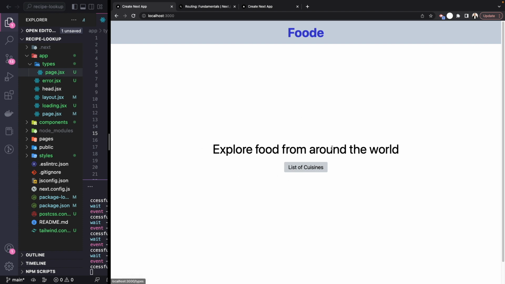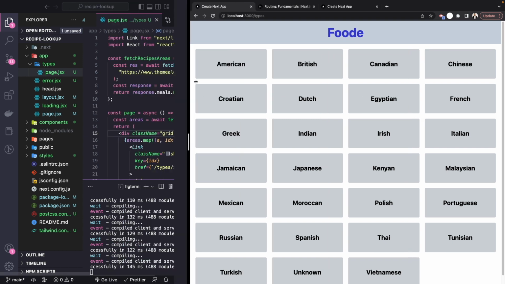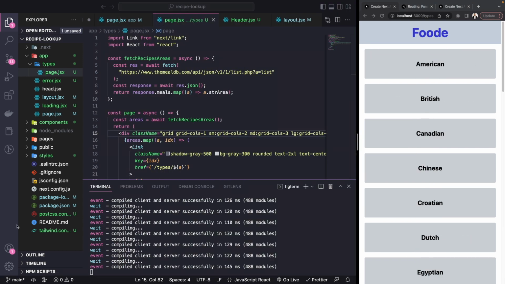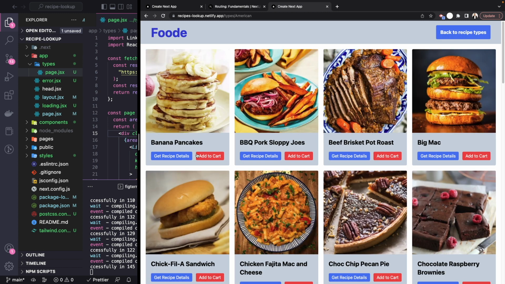As you can see, we have our home page. Click on list of cuisines, we land on this page. Awesome. So the next page that we want to create is the actual recipes page. Let me show you what that page looks like. This is the app that I have deployed on Netlify. If I click on any one of these tiles, it will take me to the recipes page. So this is the page that we'll be building next.